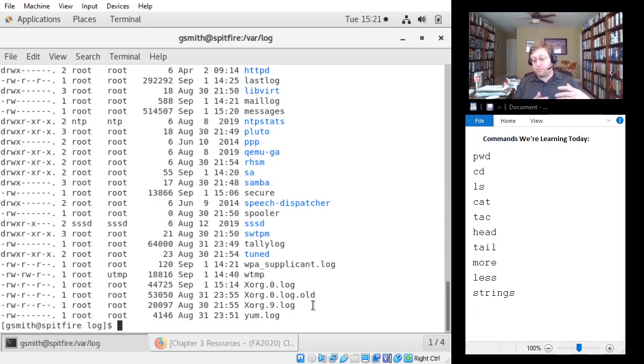Now, Linux will write data to a file, and after it does that for a while, after that log file either gets to a certain size or it's been doing it for a certain amount of time, it's going to take all the information in that log file and copy it to a .old file, instead of just having one big file. So that's one of the things that can happen here.